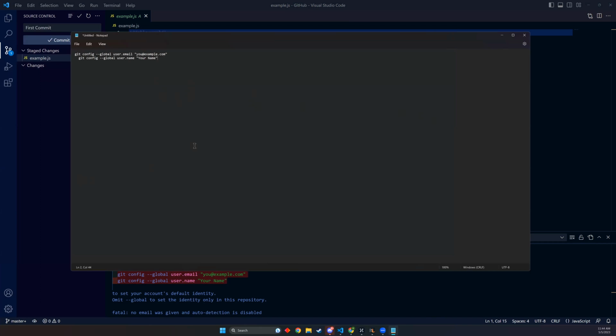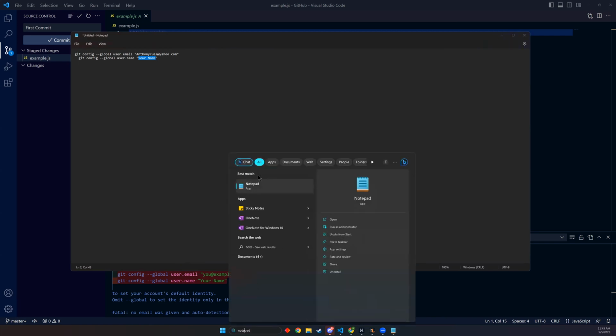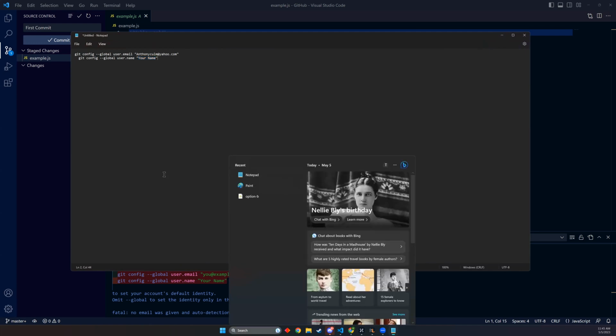Okay, now in the quotations, replace it with the email you used to create your GitHub account. So in this notepad, go ahead and change it. How do we open up the notepad? Sorry. If you're on Windows, you go to your Windows search at the bottom left, type in note, or notepad. Okay, gotcha.